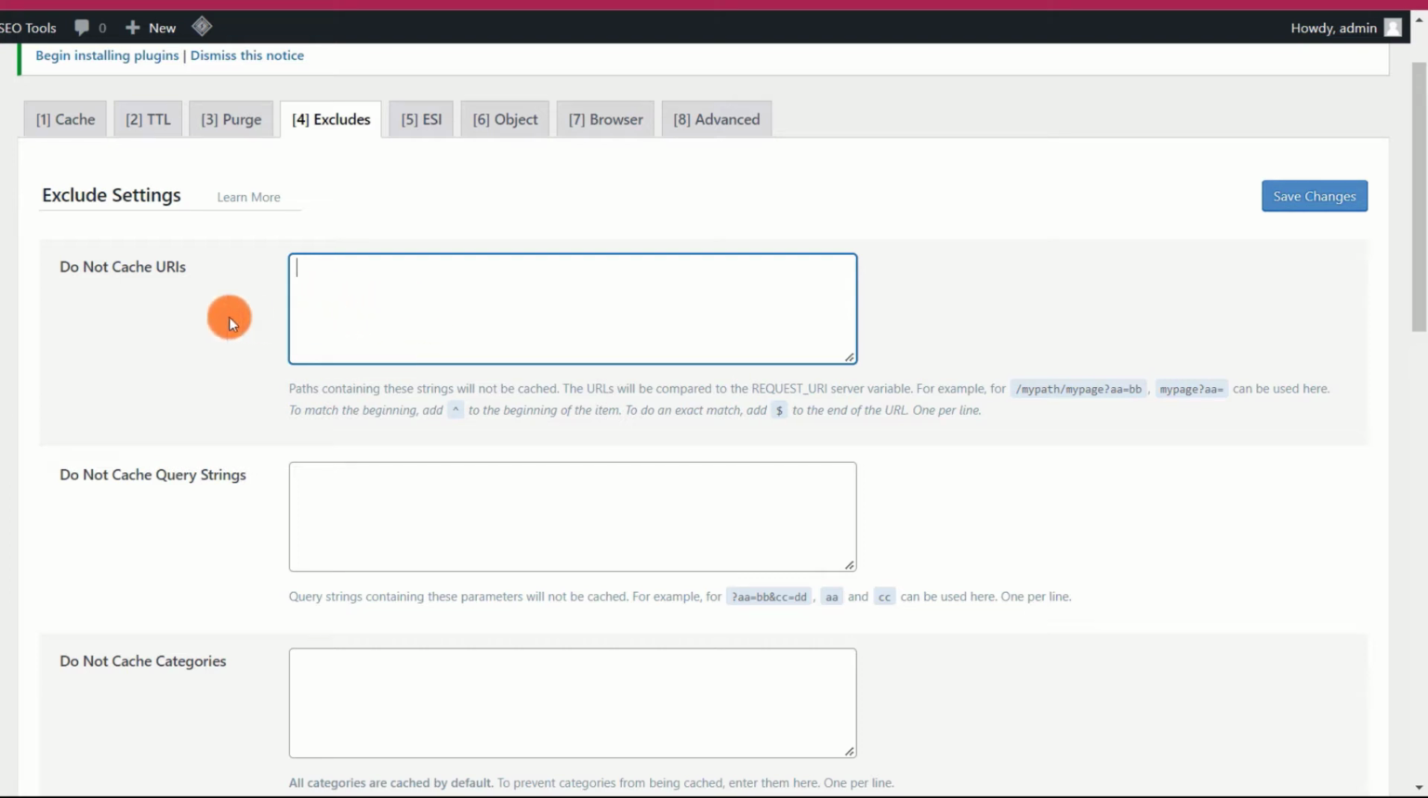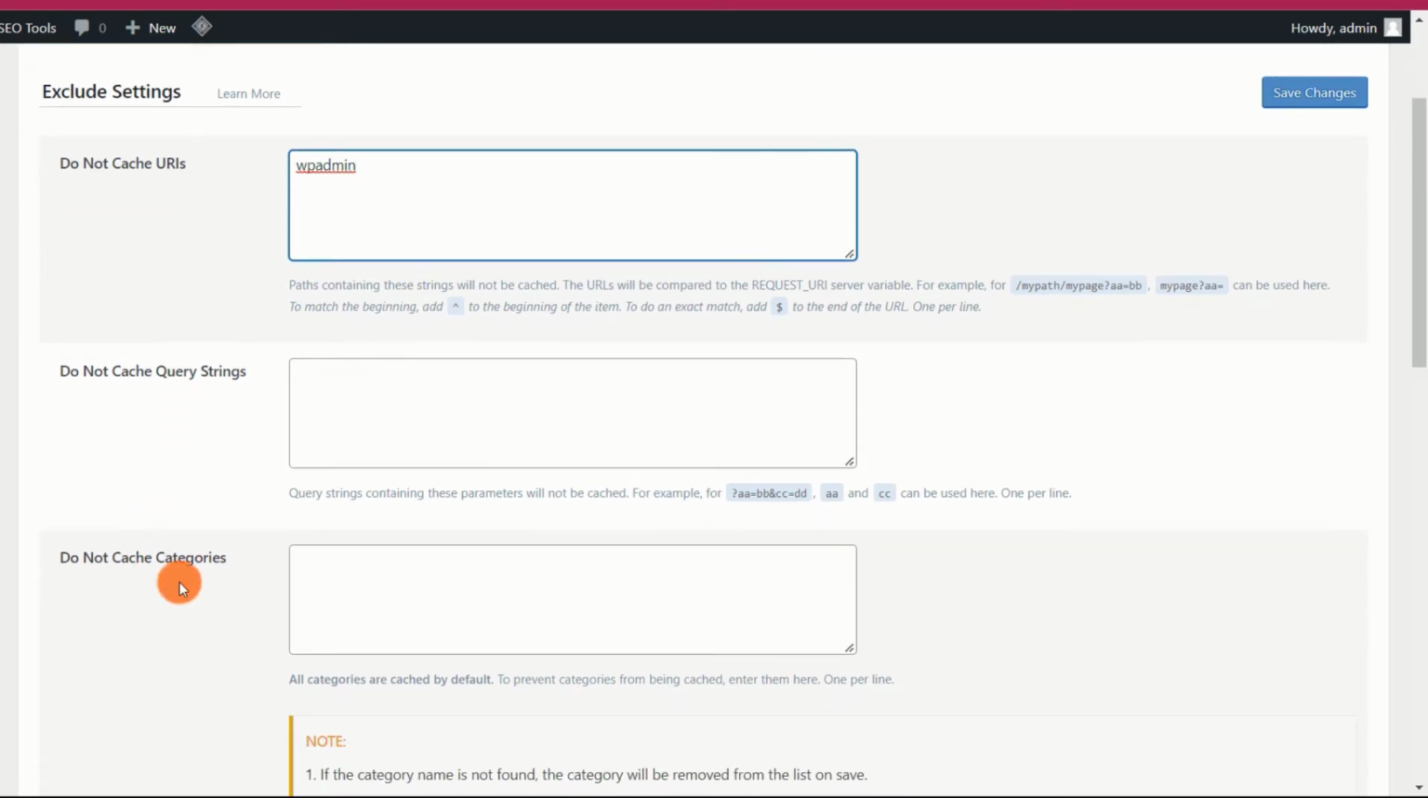For instance, I do not want WP admin to be cached, which is why I included it in the list. Do not cache query strings. If your website has query strings that often change the content, you should disable caching for such query strings. This is especially beneficial for multilingual websites, e-commerce sites that accept many currencies, and so on.